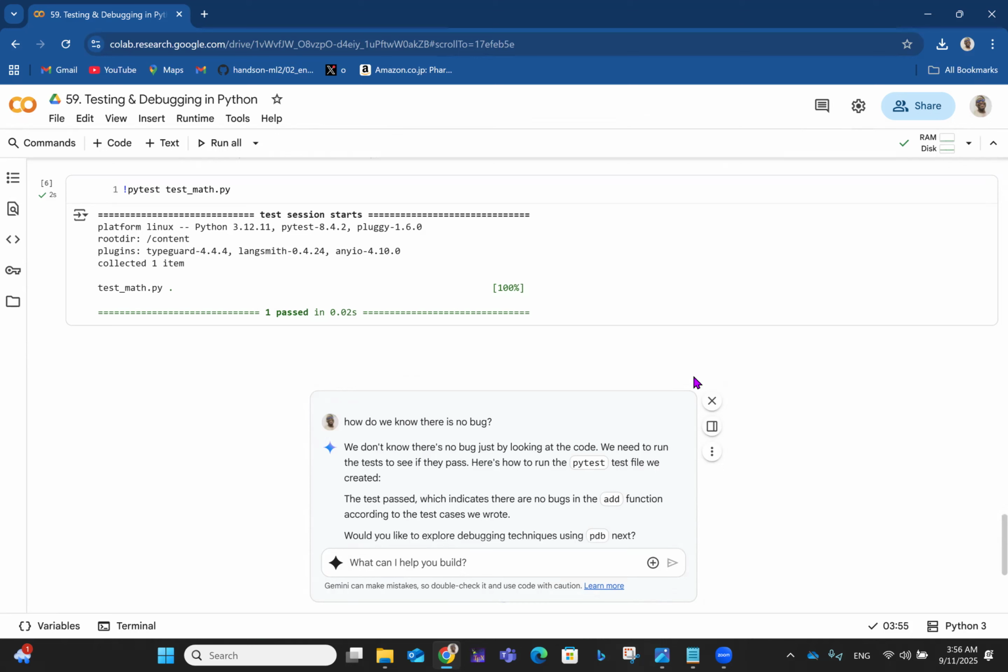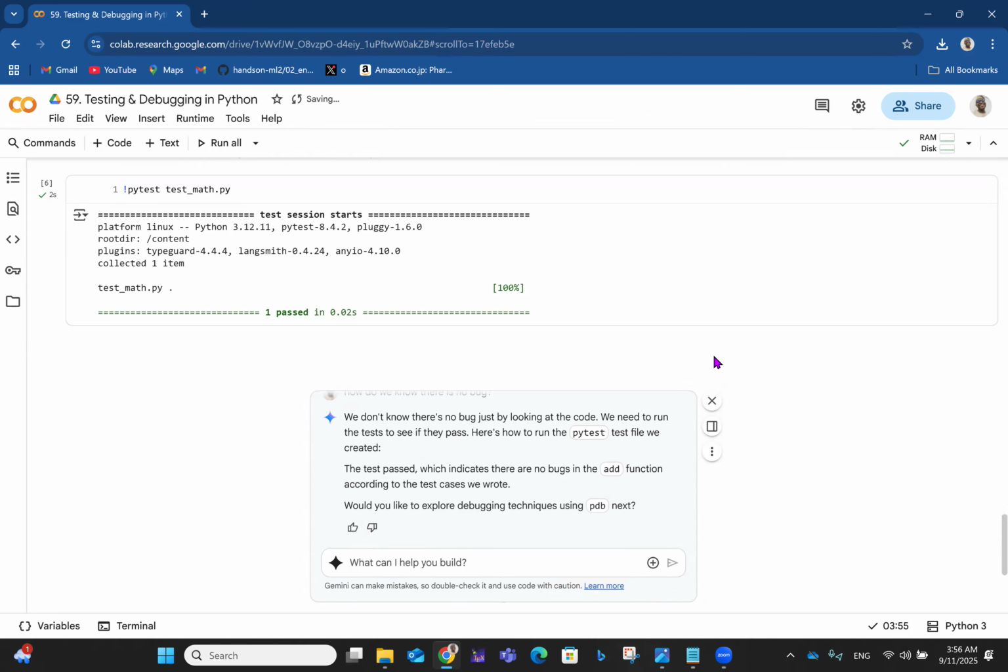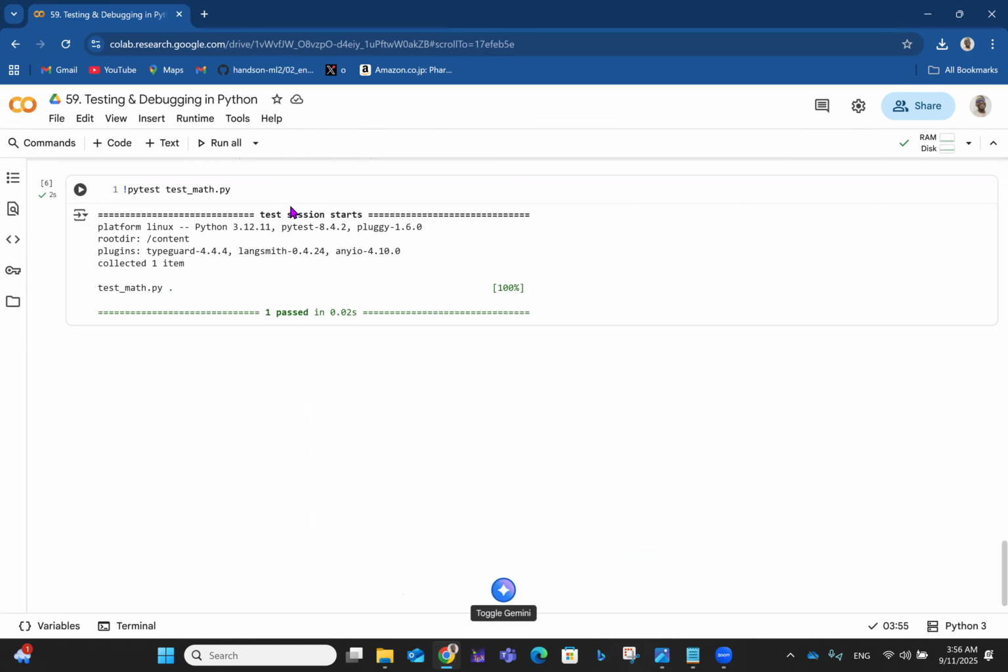We need to run the test to see if it passes. Here's how to run pytest on the test file we created. The test passed, which indicates there are no bugs. Okay, good. Aha, I think this is where the issue is now.